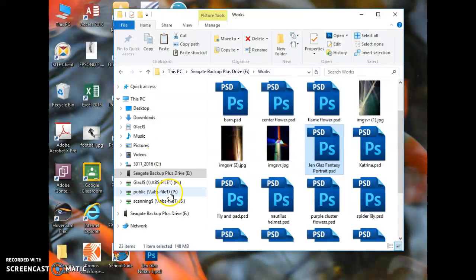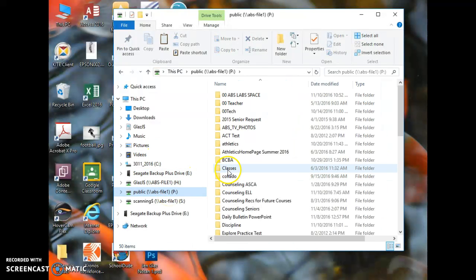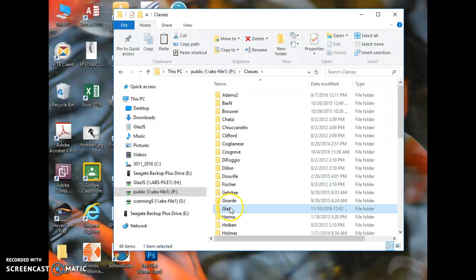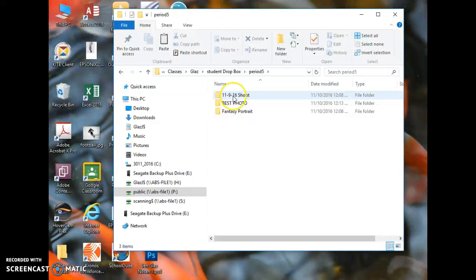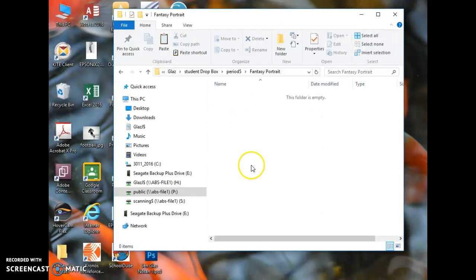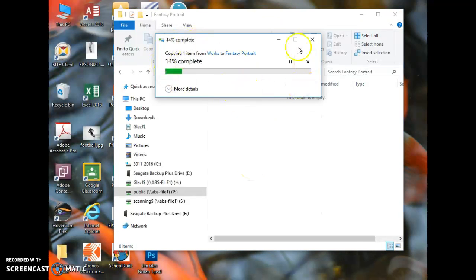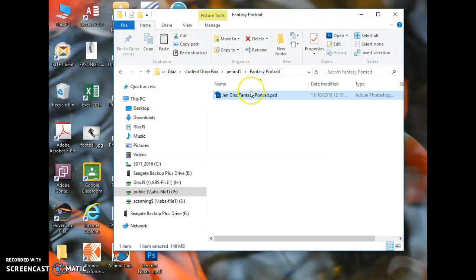Then you move over to the P drive, you go over to Classes, you go to Me, you go to Student Dropbox for period 5, and then you go to the section that you need to be. In this case, it's Fantasy Portrait. Then you right click and you paste it. At that stage, you should see this save window pop up. If you don't see the save window pop up, it's very likely you're doing it incorrectly. It does take a while to transfer the file completely, especially on these Photoshop files, okay?